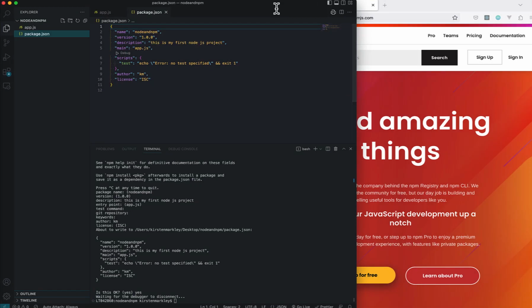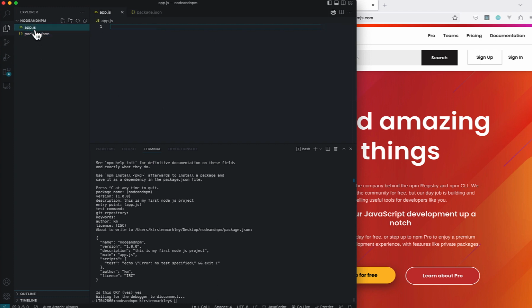Now that we've initialized our project as a Node project, we could start writing our project and build our project using app.js. So this is just vanilla JavaScript at this point. But what we're going to do is install some packages or some things to help our code, help our environment.